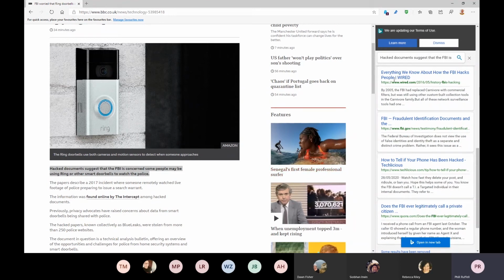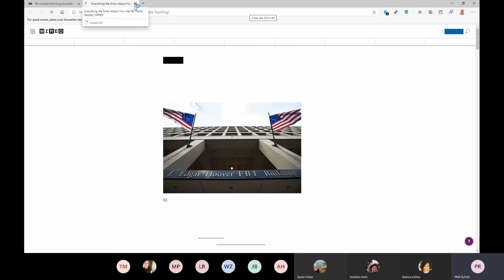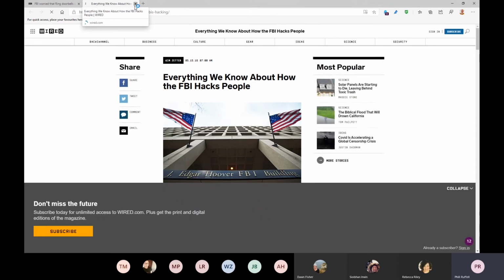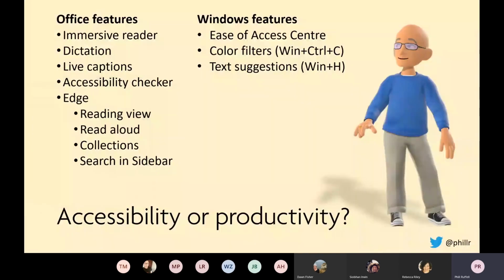So I can then click on a document, and it'll open up in a new tab. A really useful way to gather research, again, for students who find organisation a bit of an issue. Using collections and search in Sidebar allows them to stay within one ecosystem, and obviously has great benefits for that.